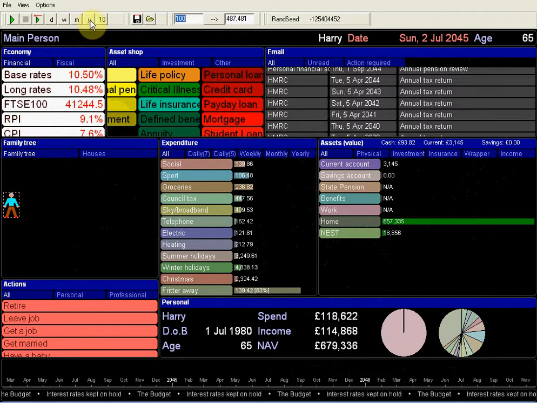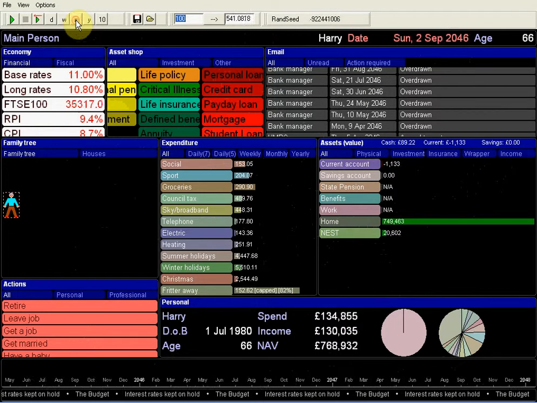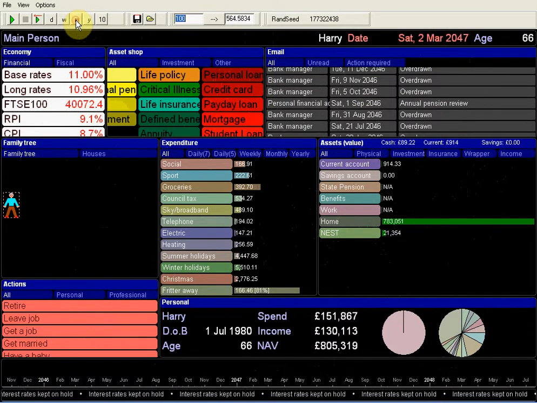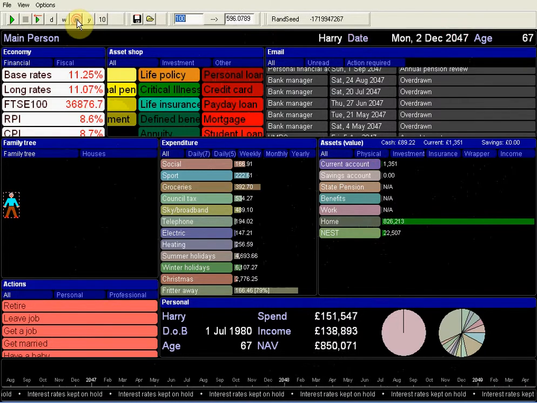So I'll just keep going a month at a time. We can see the situation develop. The home's now gone up in value. We're in a high interest environment here. Base rates, you can see, are 11%. That's because inflation's gone up a long way. So obviously the Bank of England is trying to bring inflation down, as it's beginning to succeed in doing there.